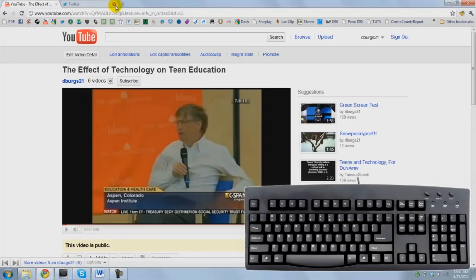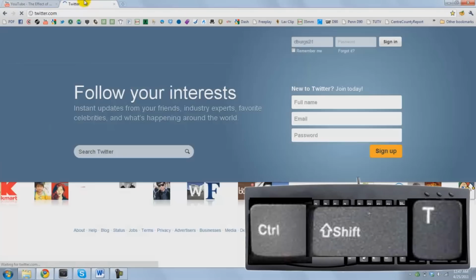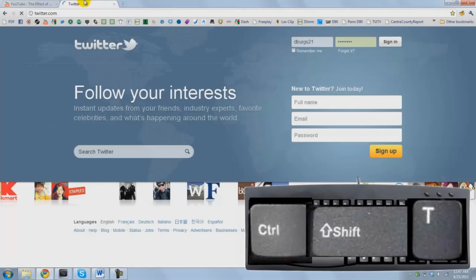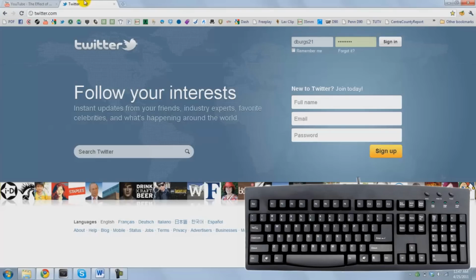Now let's say you accidentally close out, let's say here we have open Twitter. You accidentally close out of Twitter. Well, in order to get that back, all you do is press Control-Shift-T. And what that does is it opens your last open tab. So let's say you have 10 tabs open. You can get your tabs back by pressing Control-Shift-T 10 times for those 10 tabs.